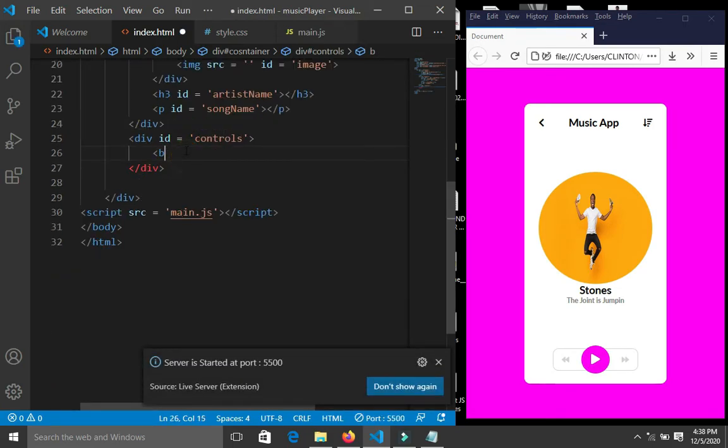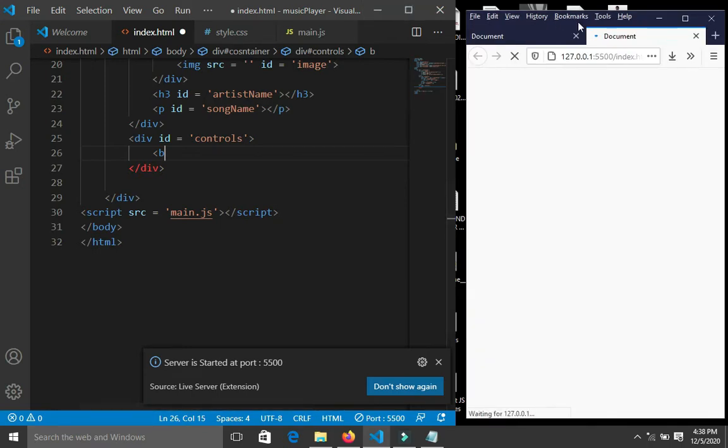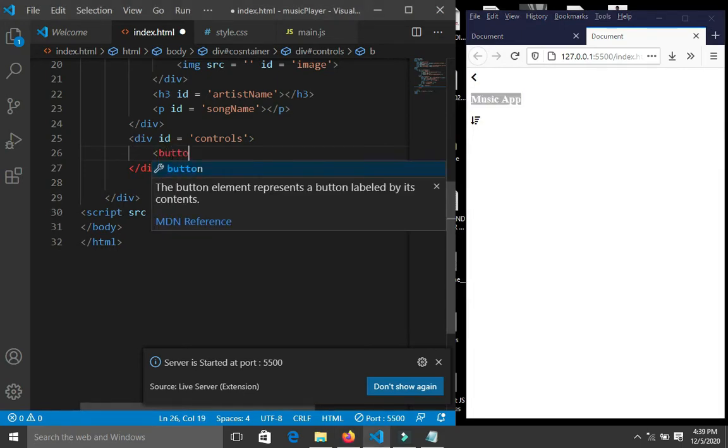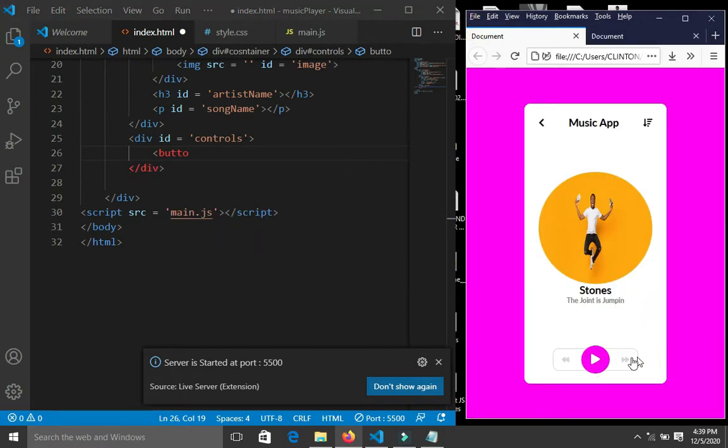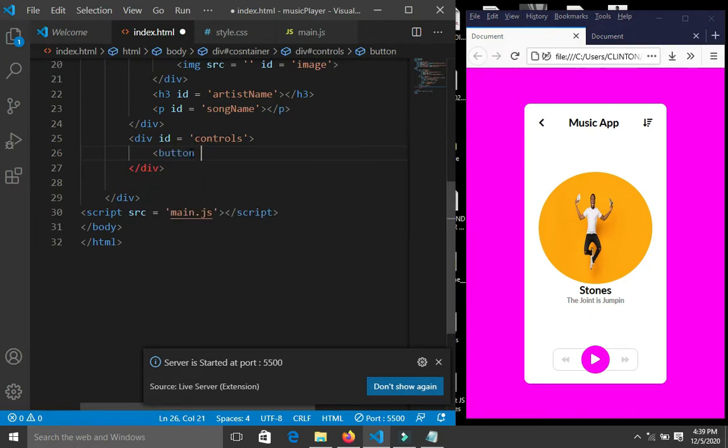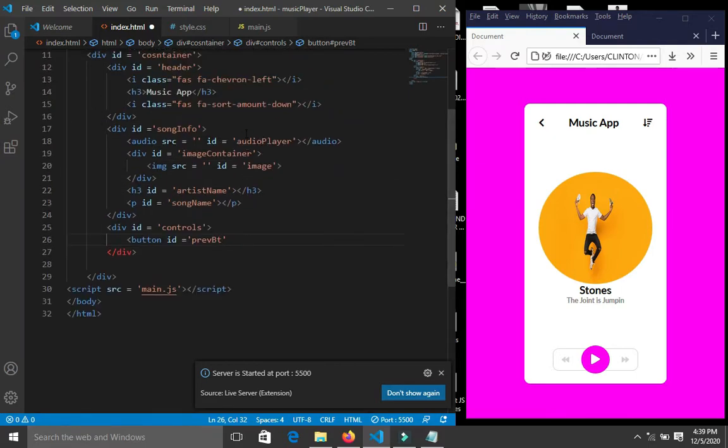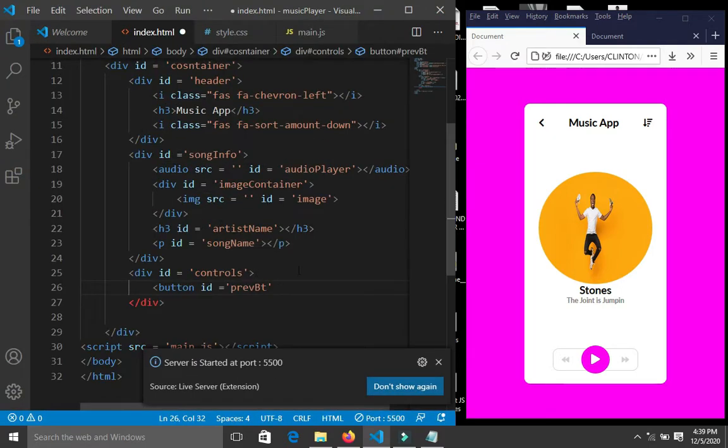So you can see, yes, here's our project now. So let's add 3 buttons, and those buttons are gonna hold these 3 icons we have here. I'm gonna say button ID. The first one gonna be the previous button, right? Prev btn. The page seems too big, or it seems too small.